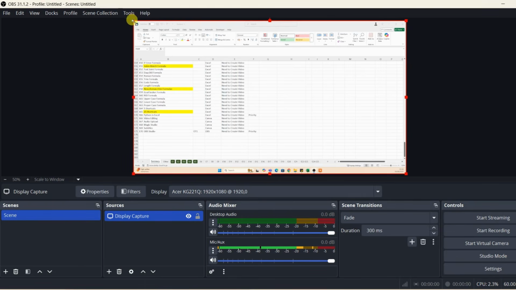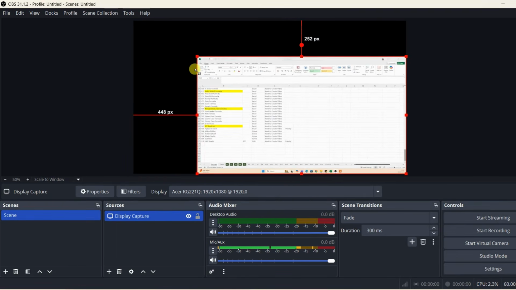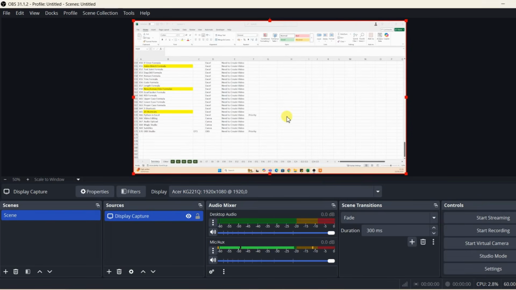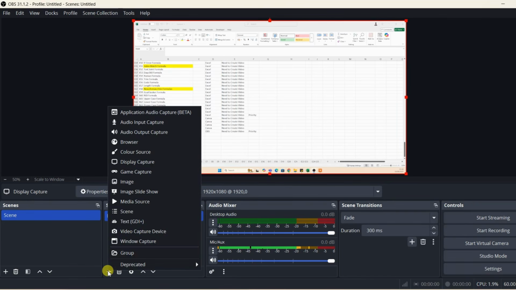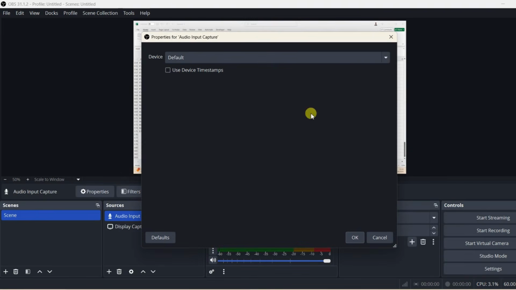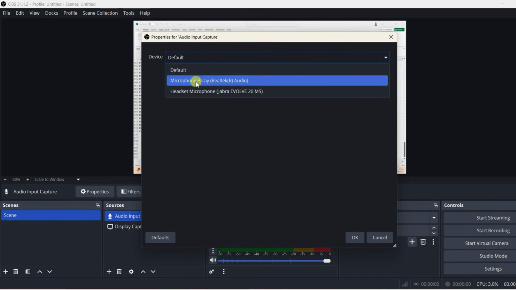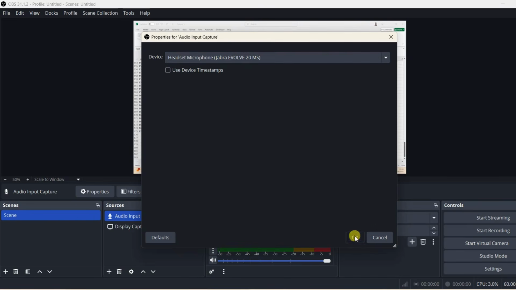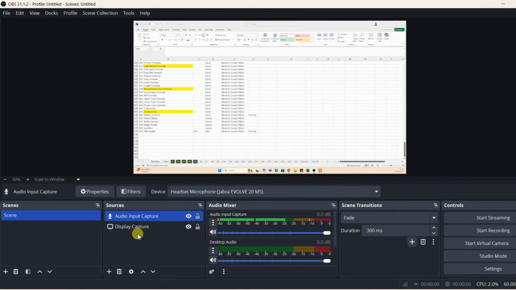From here you can minimize it, resize it, crop it, but I'm okay with this display. And the next thing is I want to record my sound as well while recording. So again, I'll go to the plus button and then audio input capture, and I'm okay with this name. And then I will select my device, which is this one, and press OK. Now my mic has been selected.